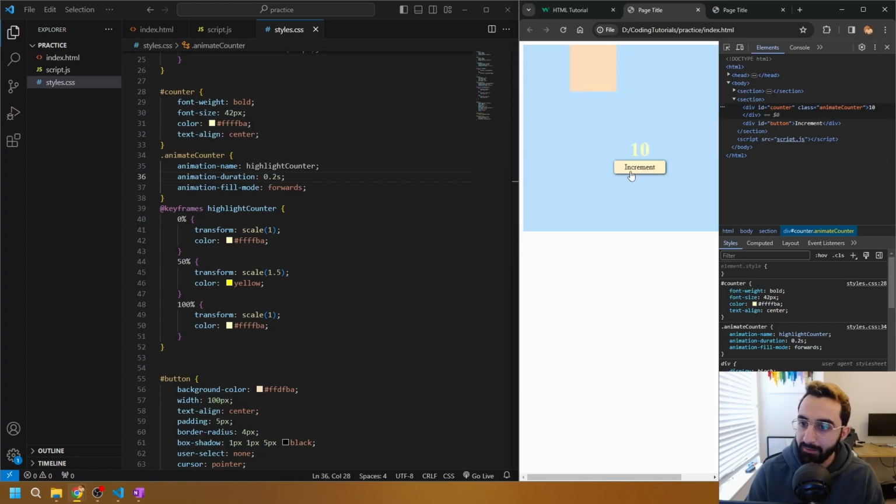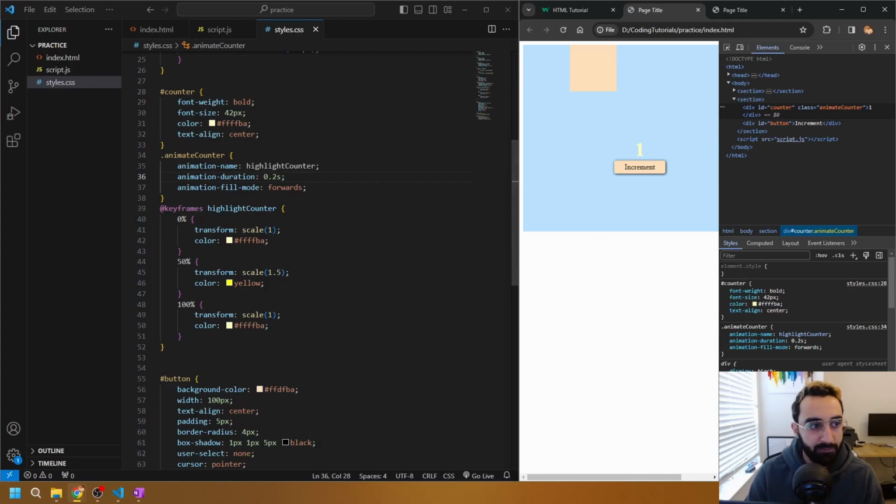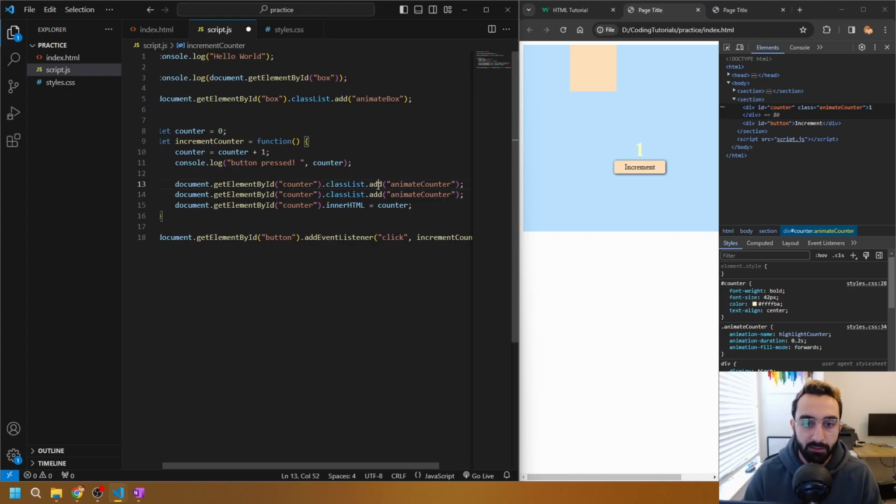Well, the problem is it only works the first time. That's because when we add the class, it already has the class now. It's done the animation. So to make it animate again, we need to remove the class, just like how the first time doesn't have a class. Remove the class and then add it again. So let's do that. Just like how we added the class, we're going to come here. We're going to say remove. Okay, we're going to save, refresh.